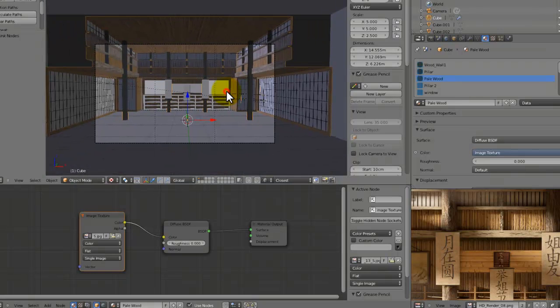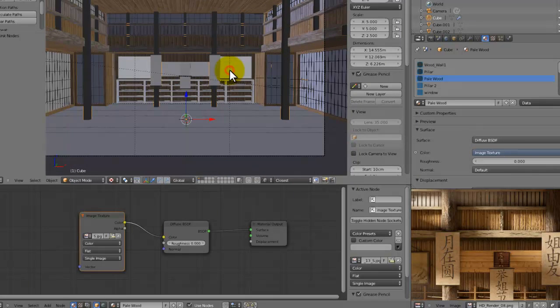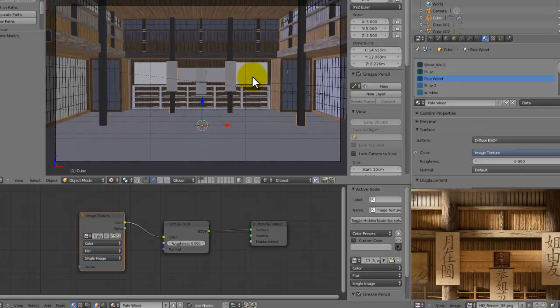Alright then, so that's the beginning of the materials and lighting. I hope it wasn't tedious for you.